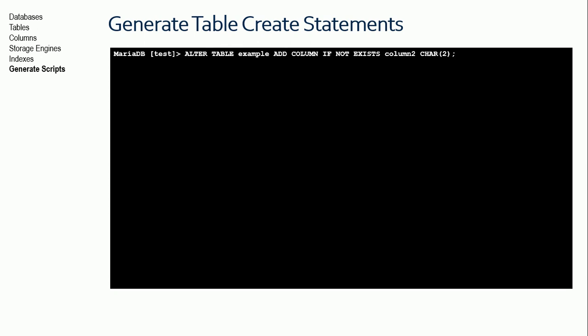Okay, so one thing I didn't talk about is you can change tables, you can change columns. Once you create a table, let's say you wanted to add a new column to a table, you use ALTER TABLE, the name of the table, and the ADD COLUMN keywords. The IF NOT EXISTS means that it's only going to add the column if it doesn't already exist.